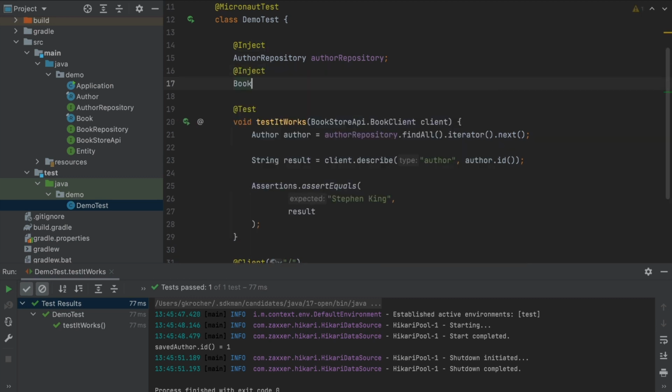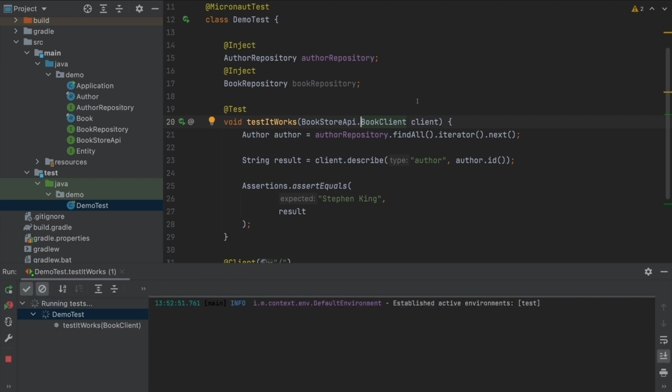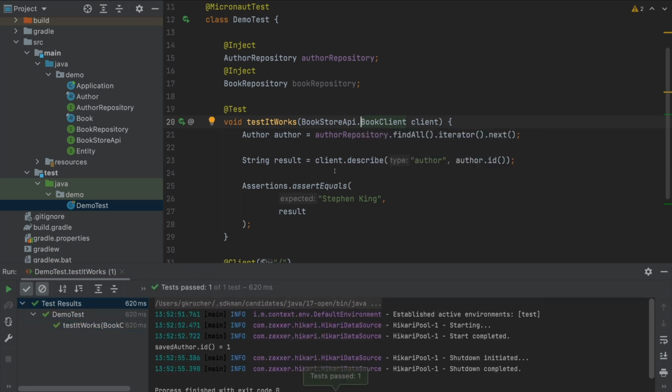And maybe we can try out looking up a book in a minute. So I'm going to add a book repository here. And let's run this and see what happens. So I'm going to run it, and let's see what happens. And the test passes.